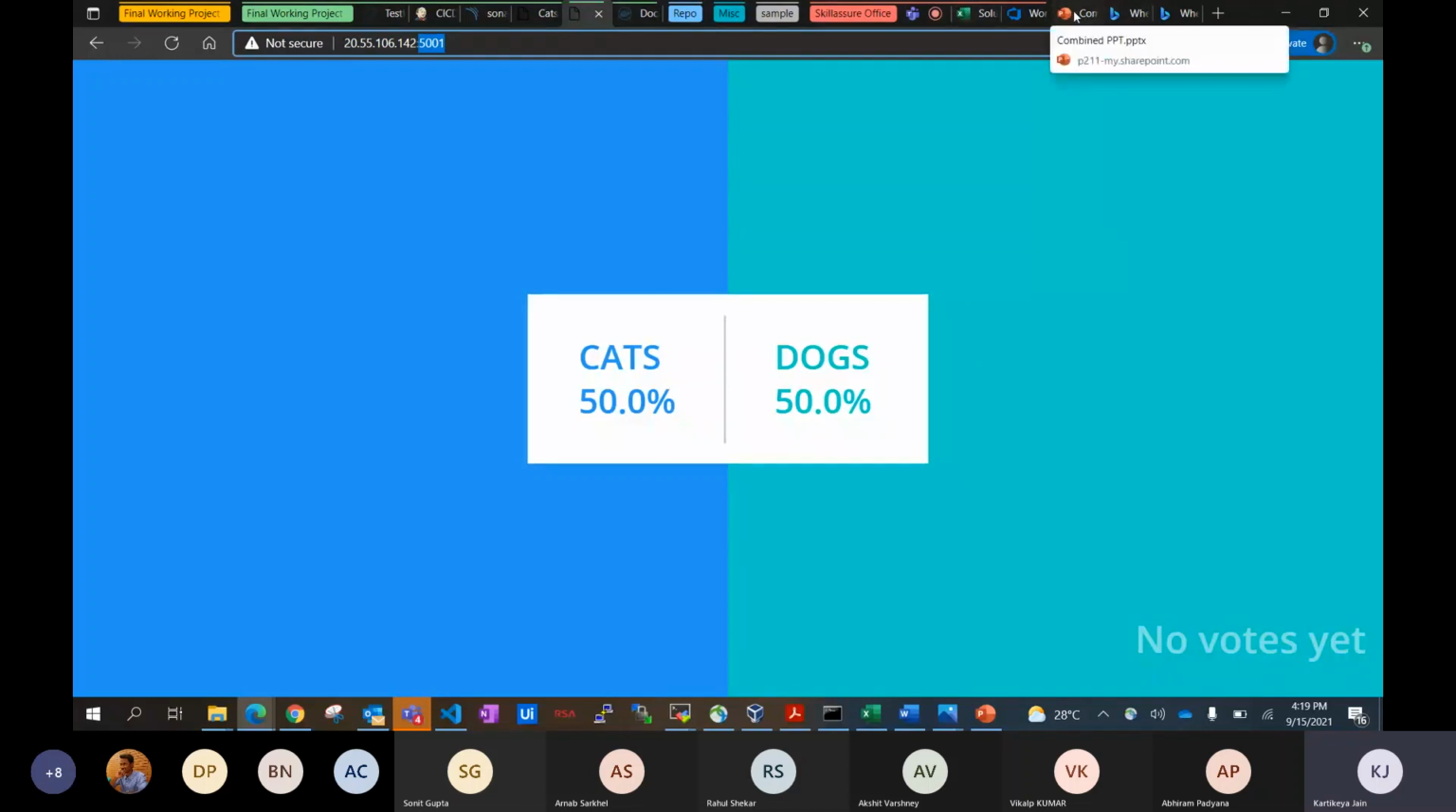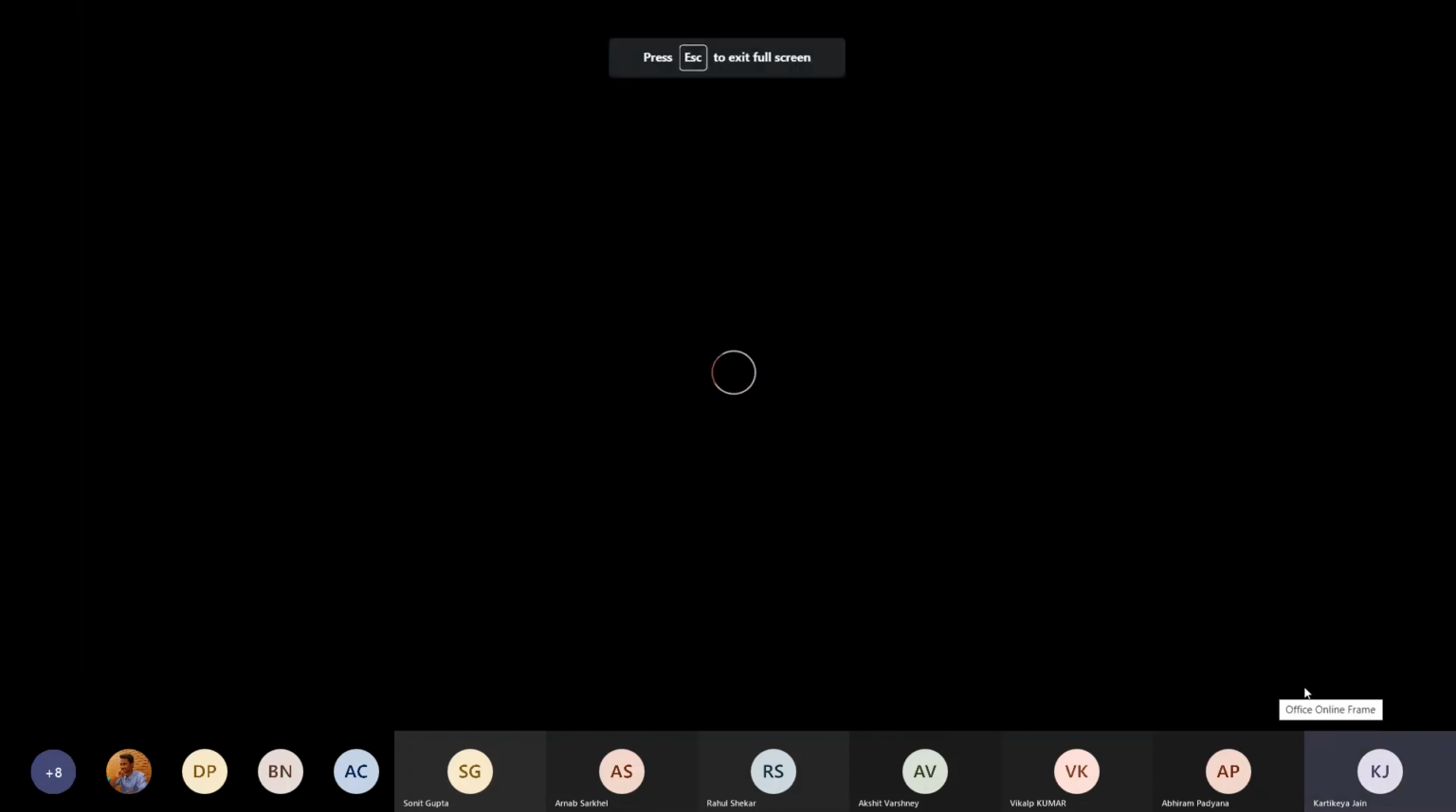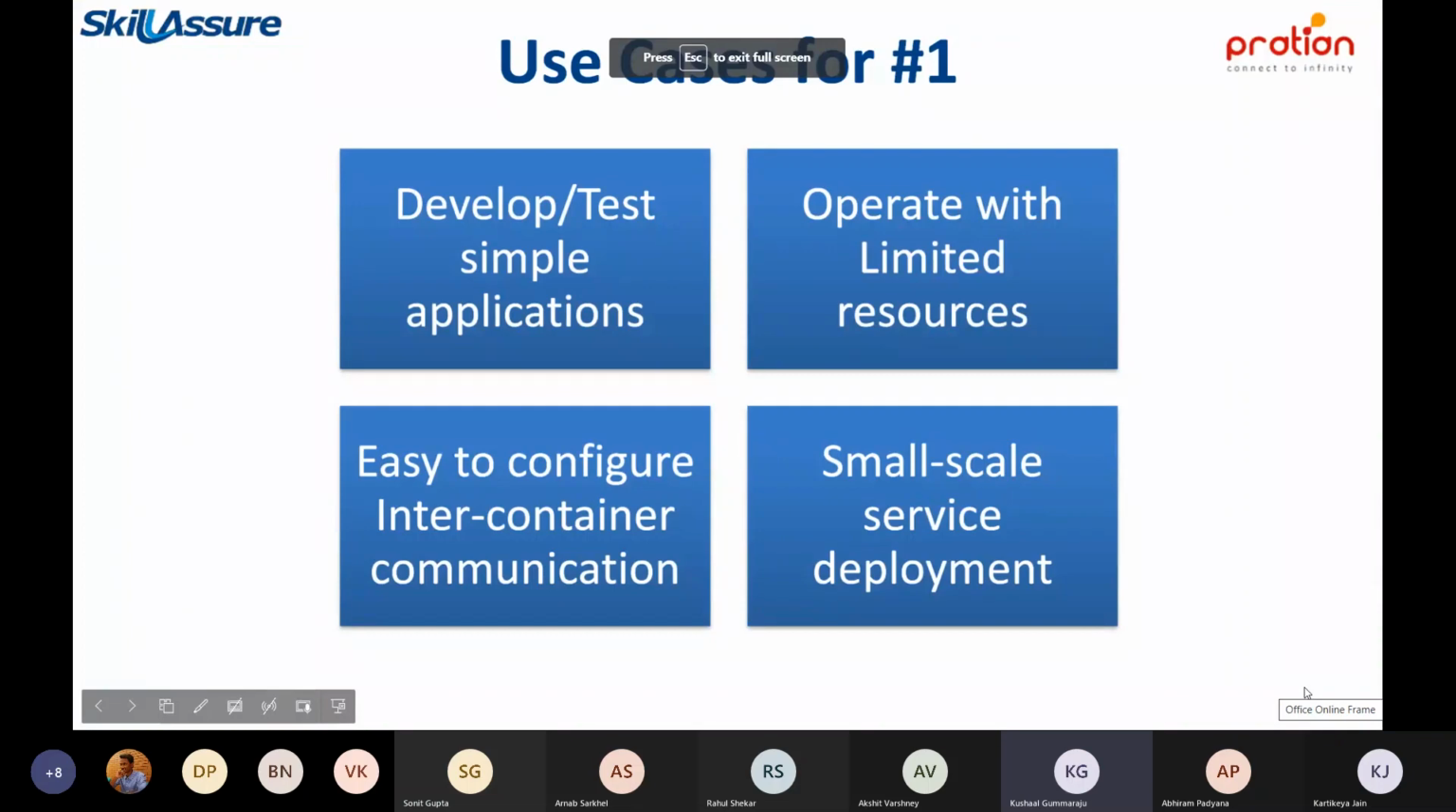Now, Kushal will explain to you the use cases where this application comes in handy and where we should use this solution compared to the other two strategies. Yeah, thank you. My name is Kushal, and here are a few use cases of the architecture proposed.